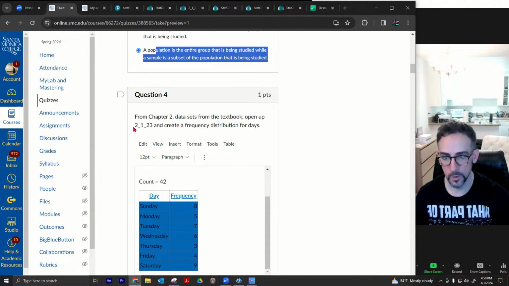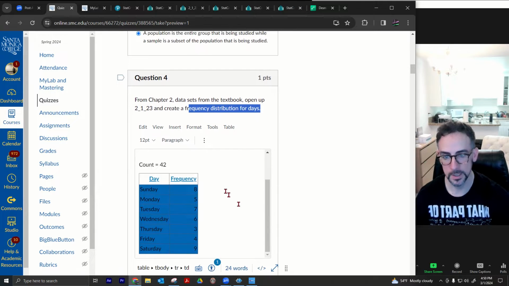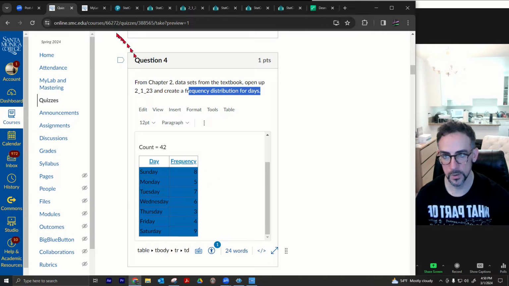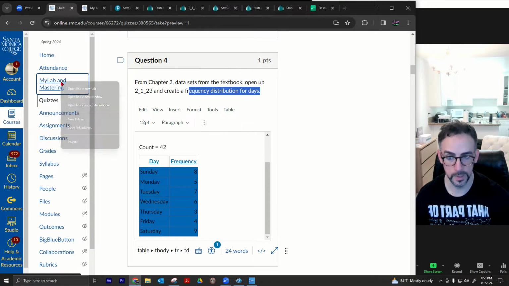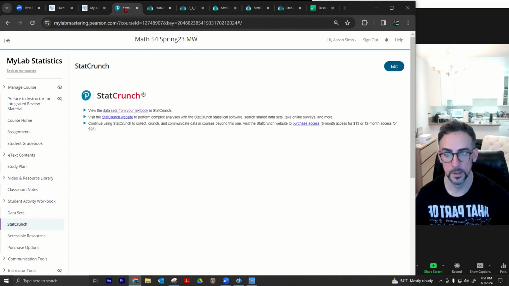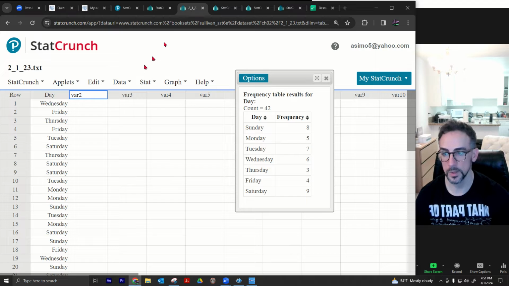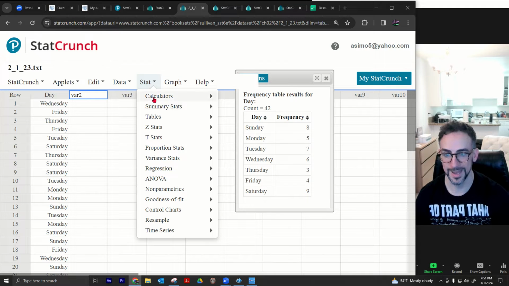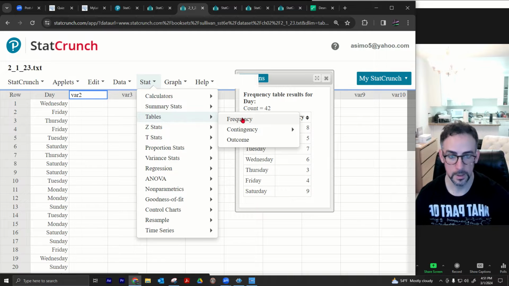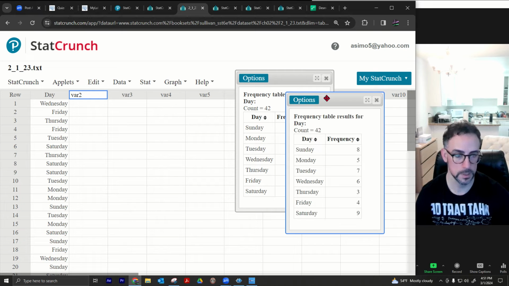For this one, it says to open up 2.123 and create a frequency distribution for days. So what you're going to do on this one is you're going to right click MyLab and Mastering like this. You right click it and press open a new tab. It will open up this, then you'll click that yellow button, which will take you to this. Then you click data sets from your textbook, which will take you to this. Then you go to 2.123 right there, which will take you to the question, and then you do stat, table, frequency, and then you click day, click frequency, and press compute. And that's it, it gives you that.